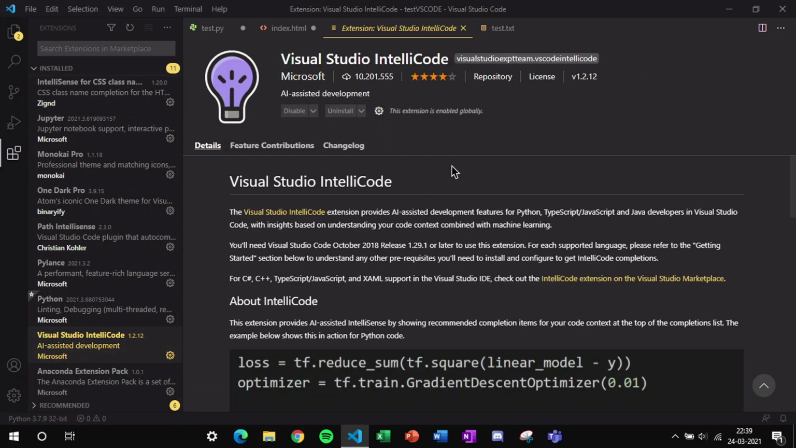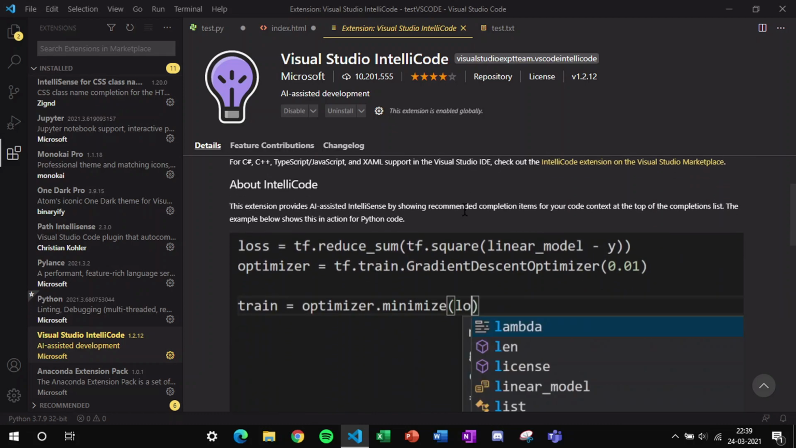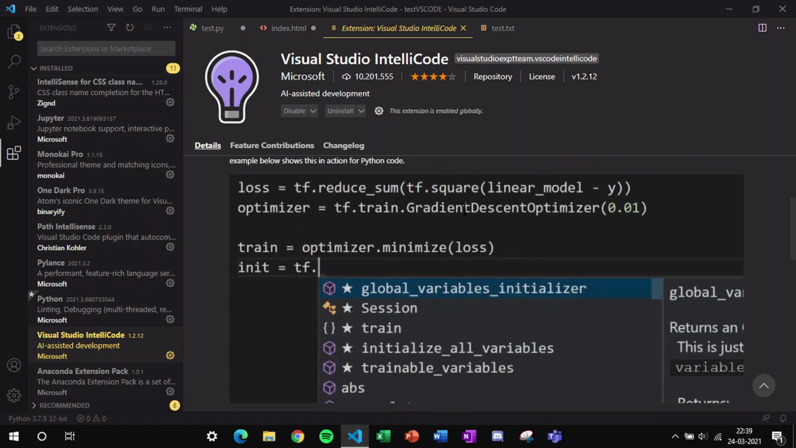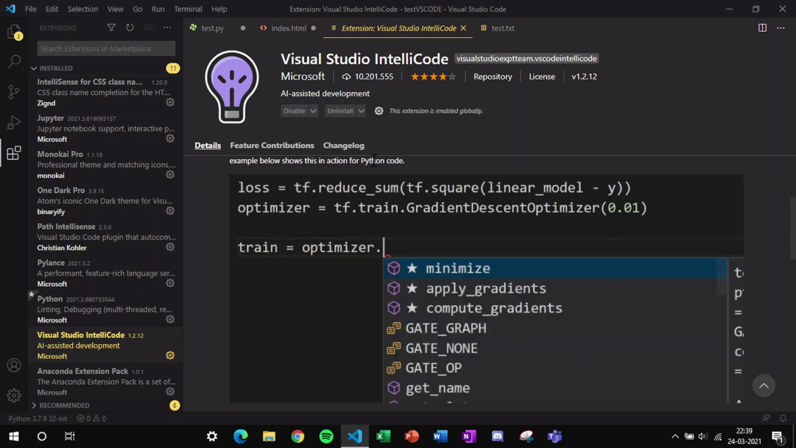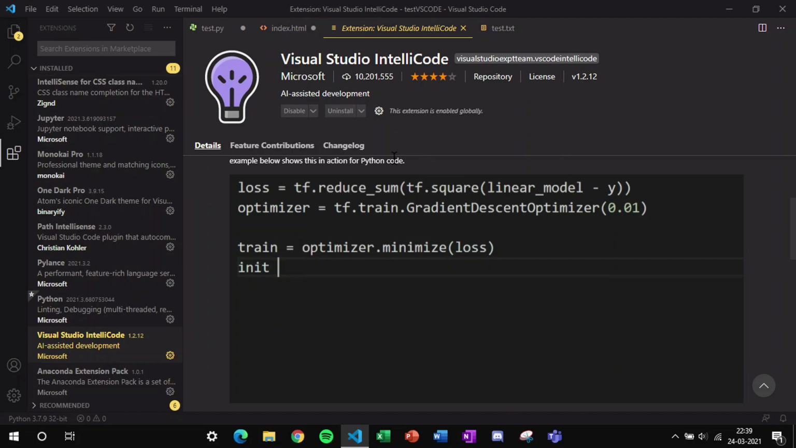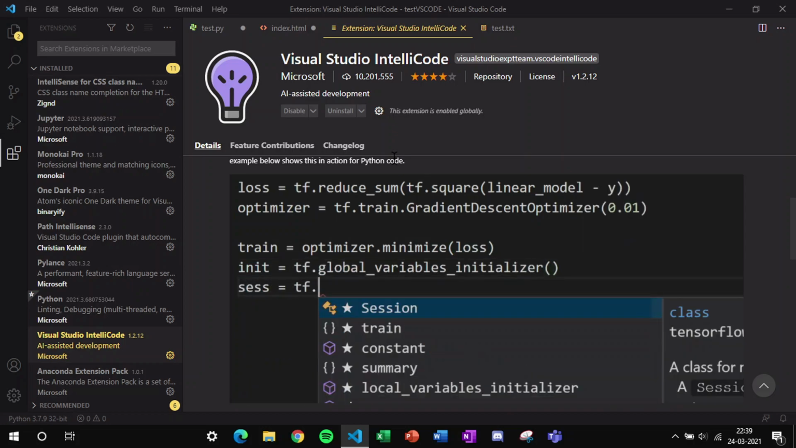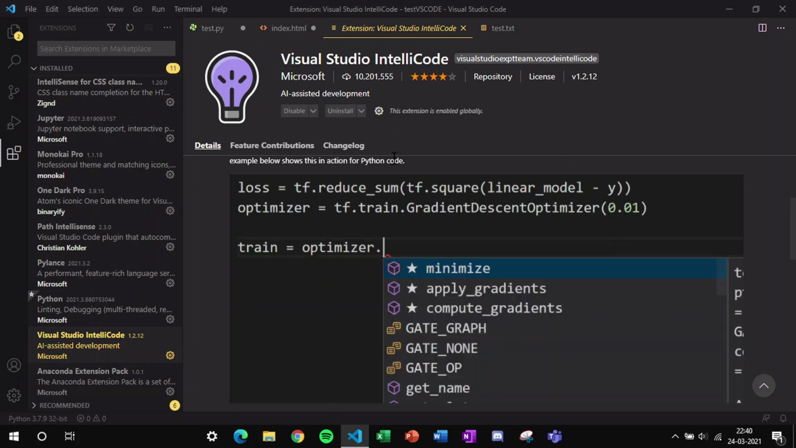Now let me just close this. Yes, now we have Visual Studio IntelliCode. This is a really good extension because it uses AI to detect your style of coding and helps you autocomplete a lot of statements. This won't matter in normal coding because VS Code already has autocomplete, but if you are coding long programs in TensorFlow or other modules, it will be really helpful, and it will try to understand your type of coding and give suggestions on the basis of that. This is really good.